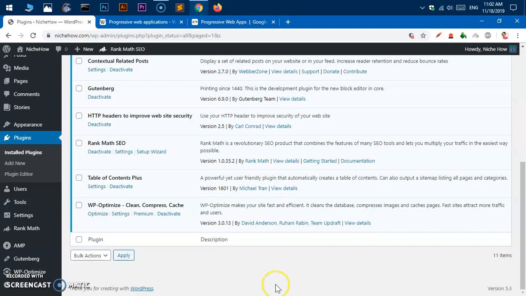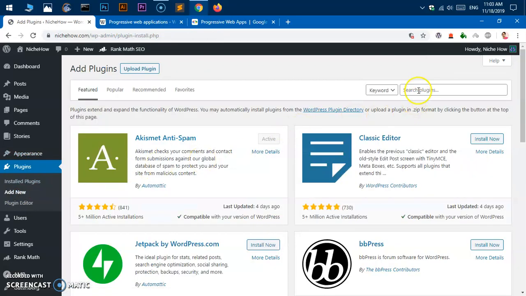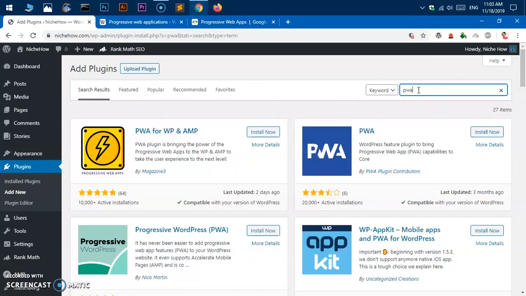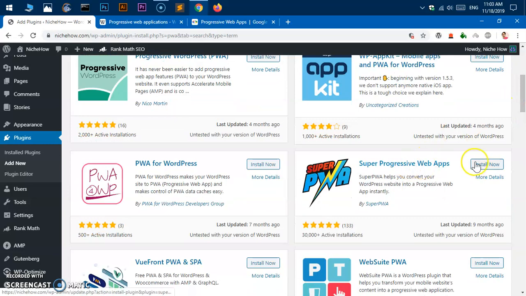Okay, so let's go ahead and have a look at how to make your WordPress website a progressive web app. So go to your dashboard admin area and go to plugin and then go to add new, and then here you look for PWA, and then I've got a plugin for you. So scroll down, you can look up for this Super Progressive Web App. So that's kind of the oldest one, and it works on Android and iOS as well. So go ahead and download it, install it and activate it.